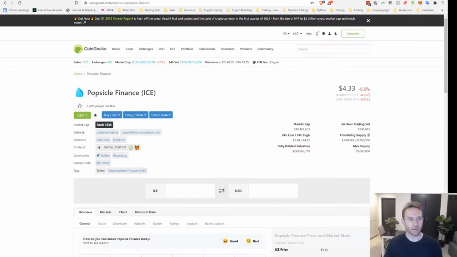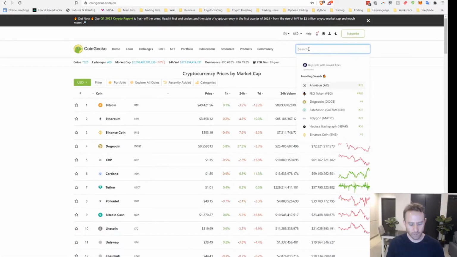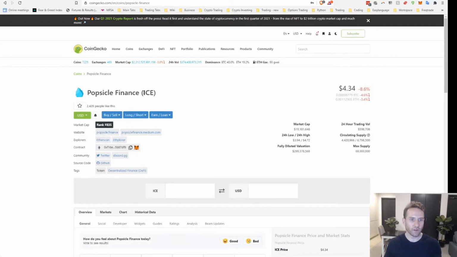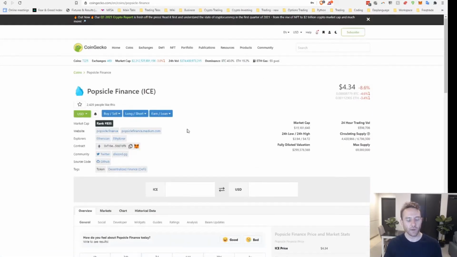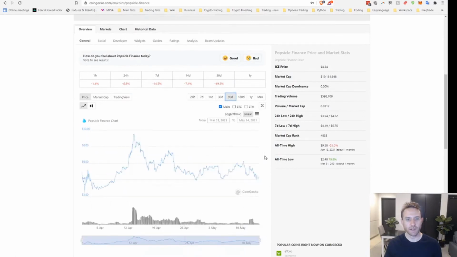The way that I normally do the research or look it up is I'll go to CoinGecko. This is just coingecko.com, and we'll do a search for Popsicle Finance, and we click on that. That will take us to the ICE page, as Popsicle Finance has a token ICE, and here we can see information about it. We've got a bit of a chart here, and you can use this as your initial chart, but it is a little bit limited.